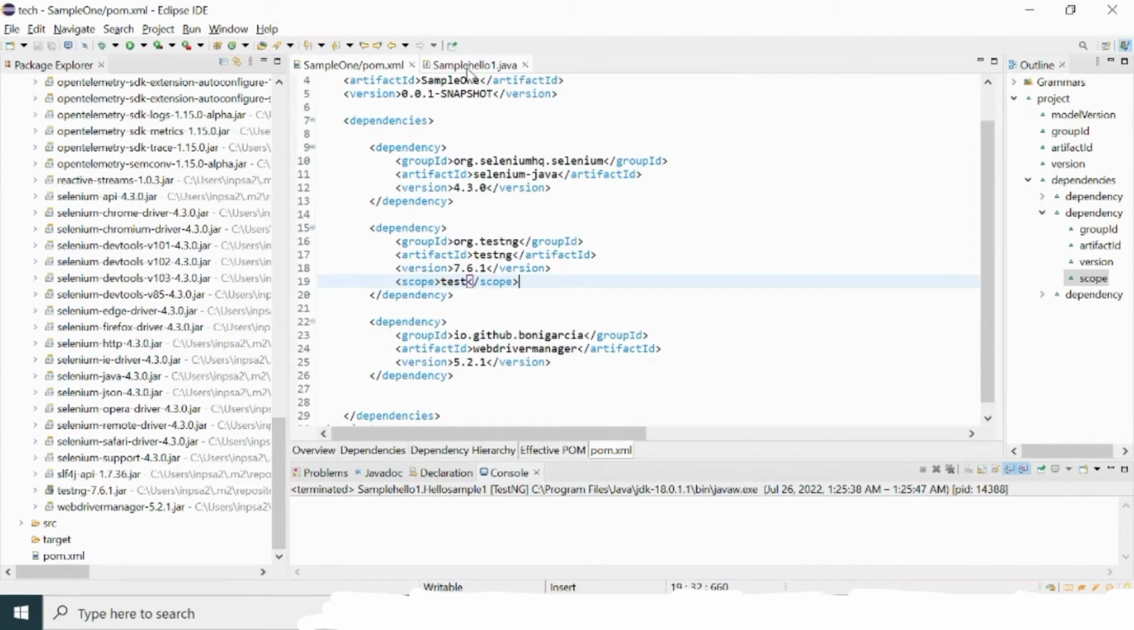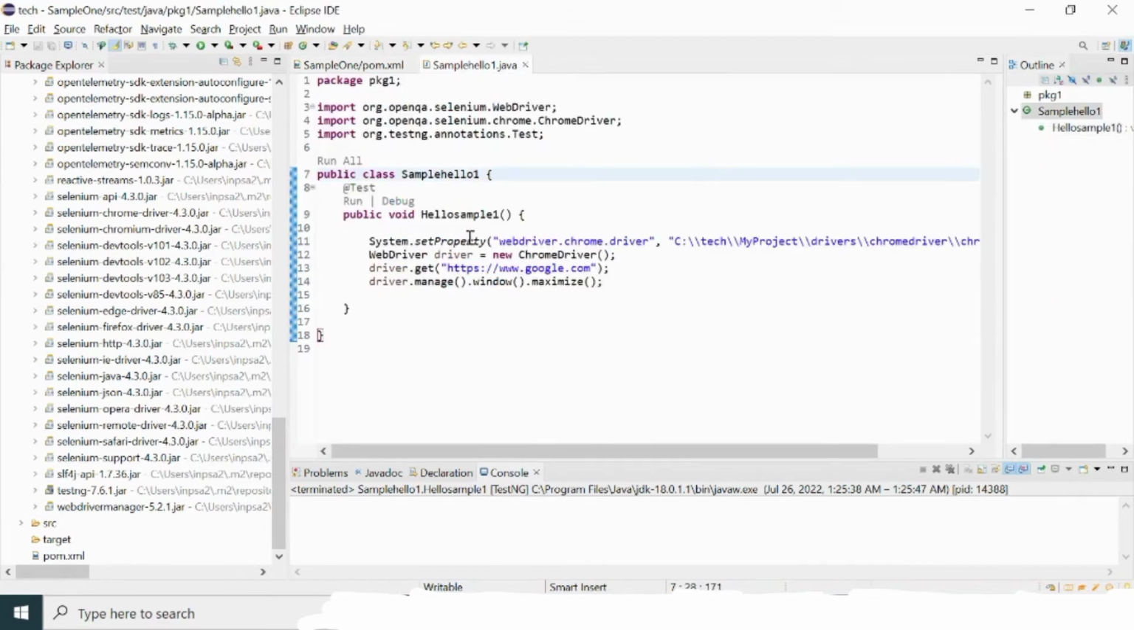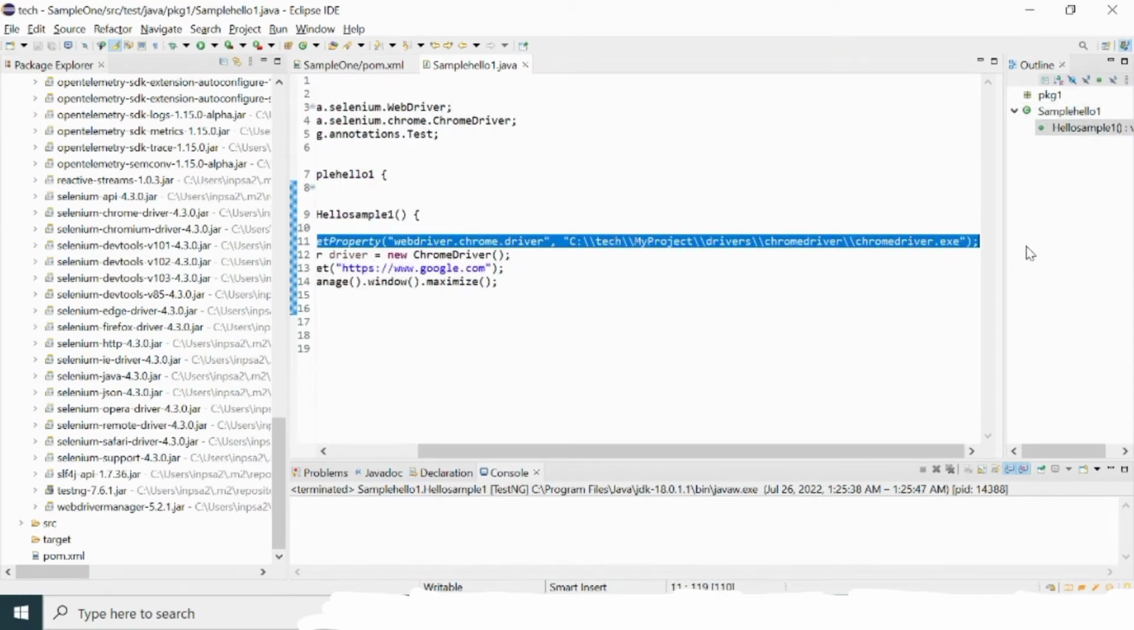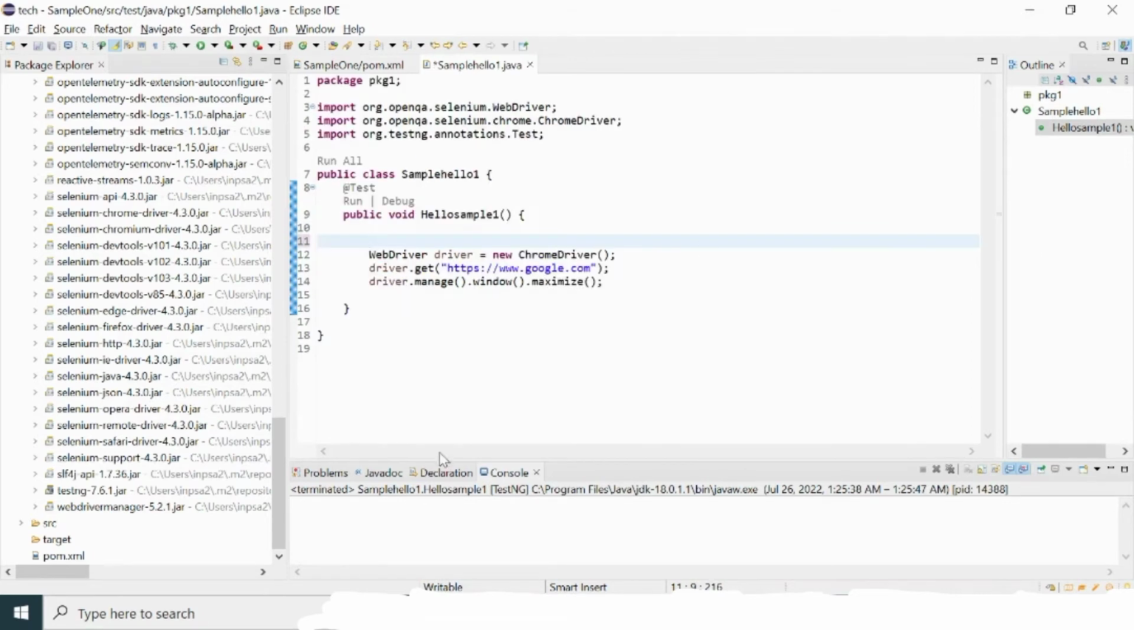So let me go to the class. Here you can see one sample program. I'm going to implement this WebDriver Manager in this Selenium code now. What I'm going to do is remove this completely. I don't need it because I'm not going to use it in this format, since I'm going to use WebDriver Manager, which I have already integrated in my Maven project.